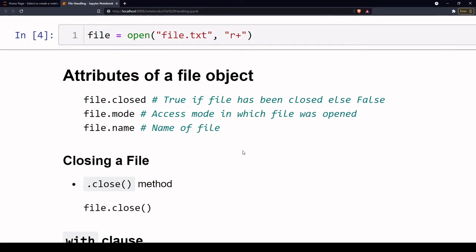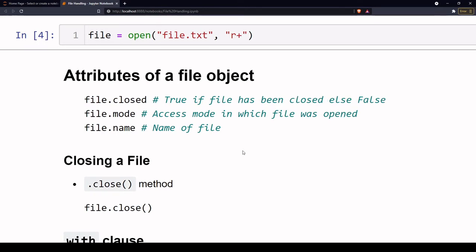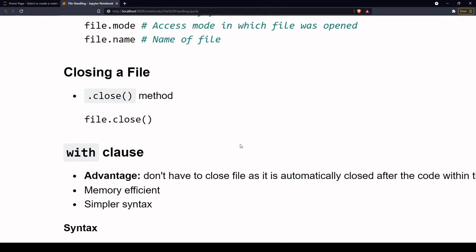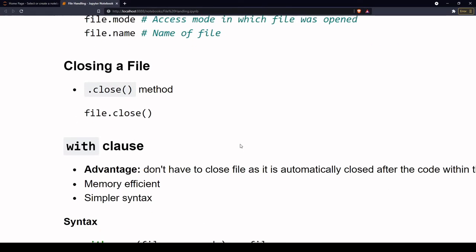But let's say I keep forgetting to close my file. I don't want to close my file, I don't know why. I keep forgetting. It's a common mistake to forget to close these files. So we have the with clause. This with clause makes it very easy for us. We don't have to close the files, because after you exit the with clause, the file will automatically close, which means that we don't have to worry about that at all. So it makes it memory efficient, and it has a simpler syntax.